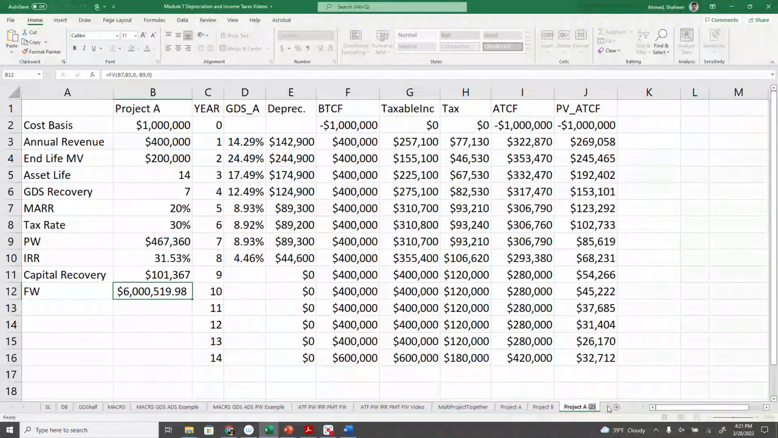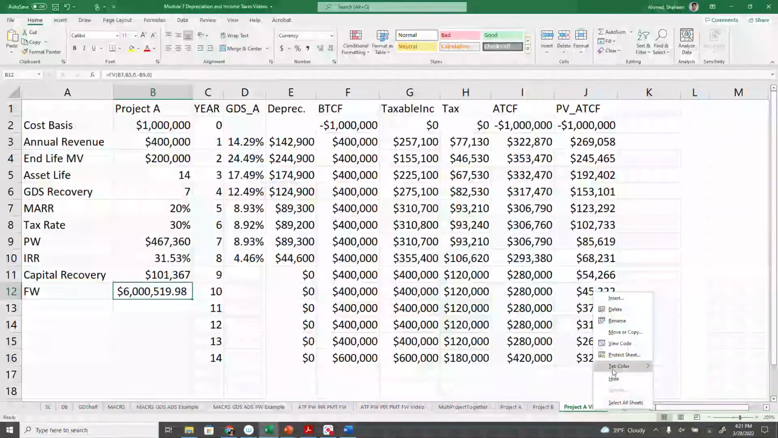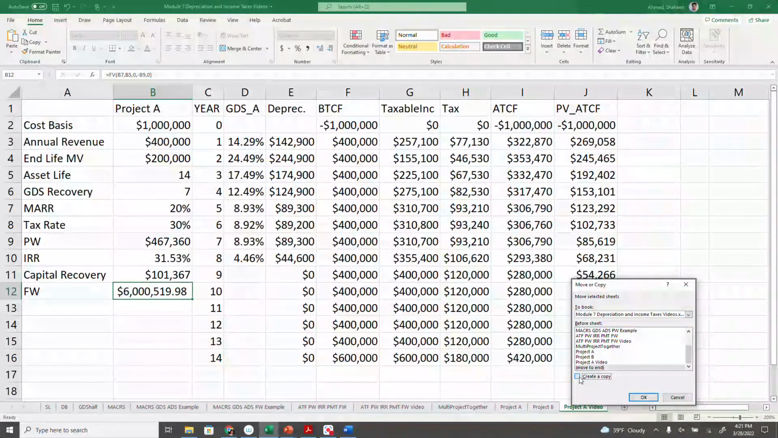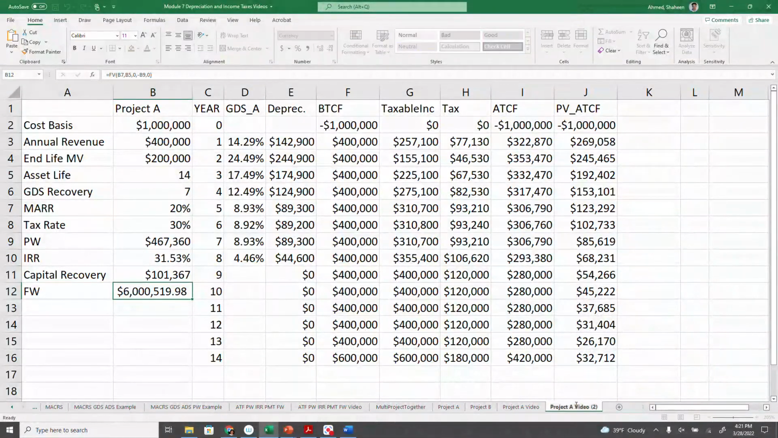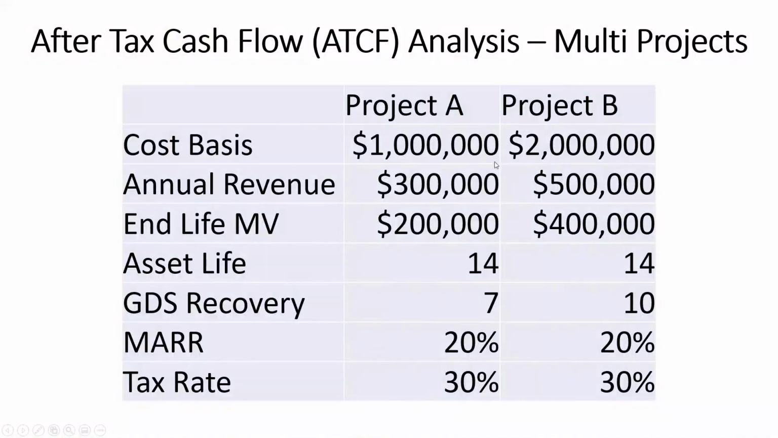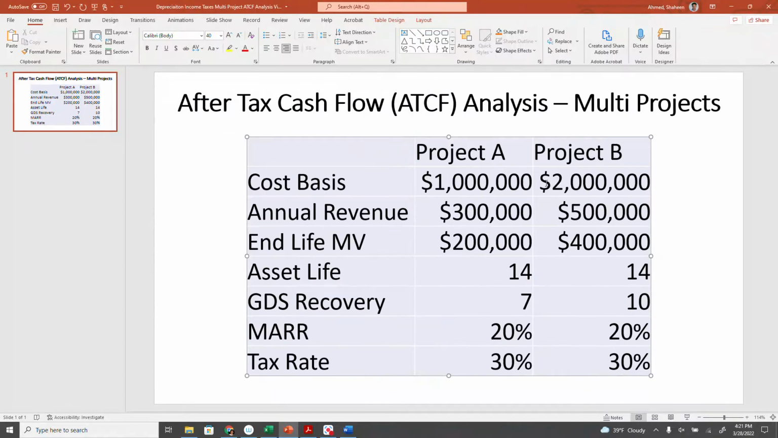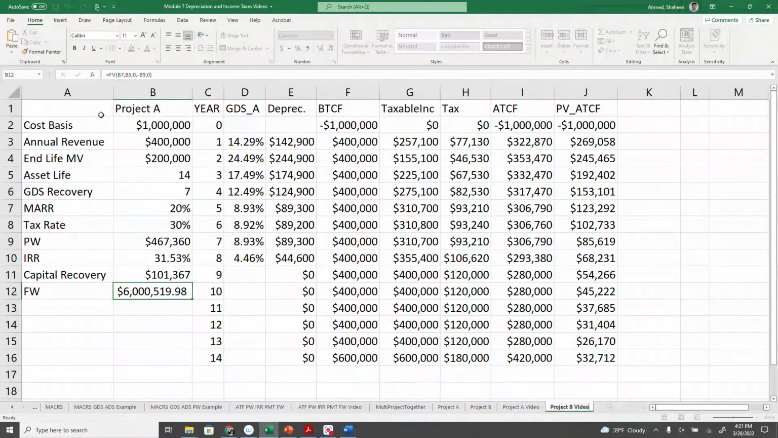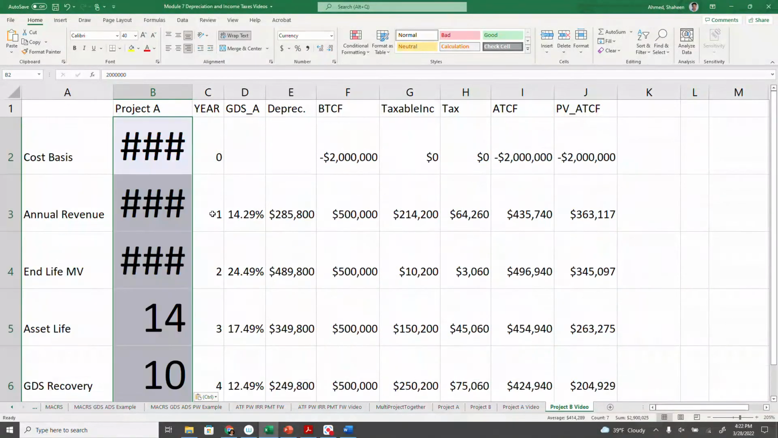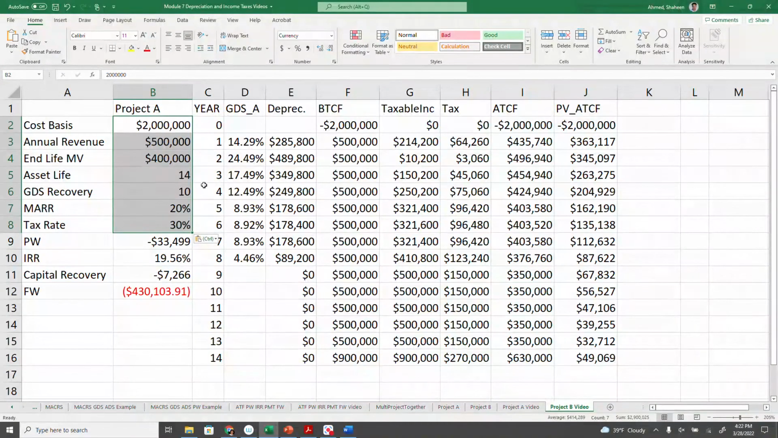Now we can basically make a copy of this sheet, move or create a copy to the end, and we can do it for project B and basically change these numbers. So here are the project B numbers. We can simply copy from here. Project B, simply copy. I don't know what happened. Here we go. So we can copy here.